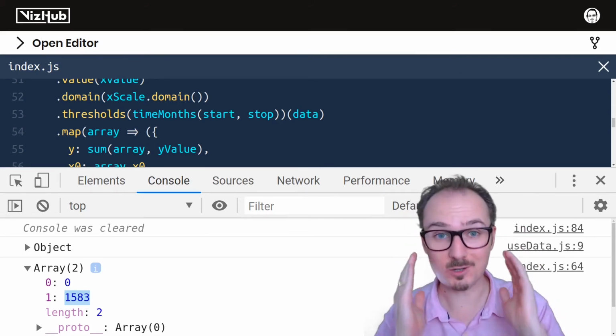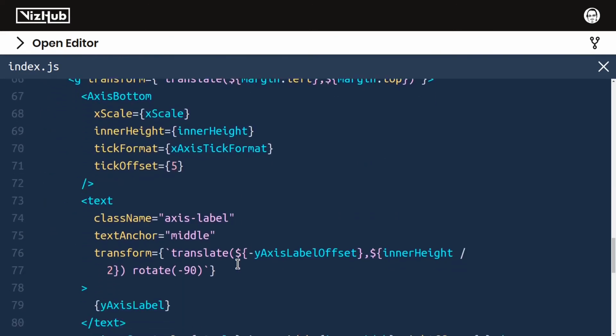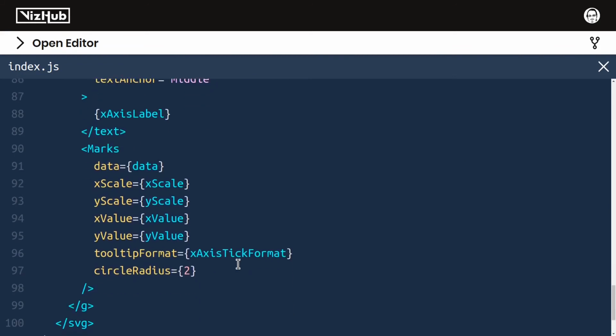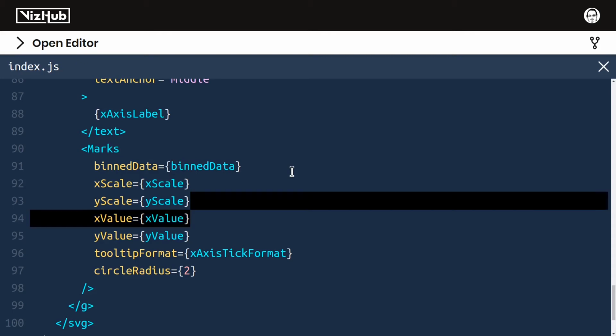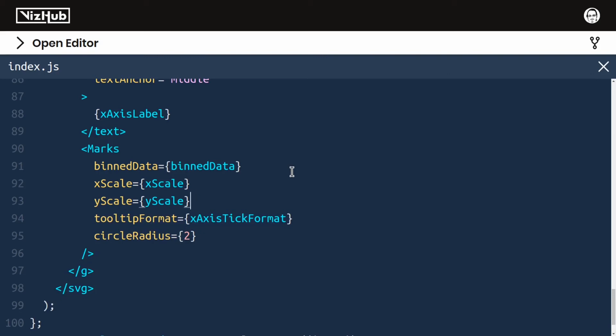All right, now let's go about visualizing this. I'll get rid of this console.log, and then when we invoke our marks component, instead of passing in data, I'm going to pass in binned data. Since binned data has x0, x1 and y, these xValue and yValue accessor functions no longer really serve a purpose. They don't make any sense, so I'm just going to delete those.